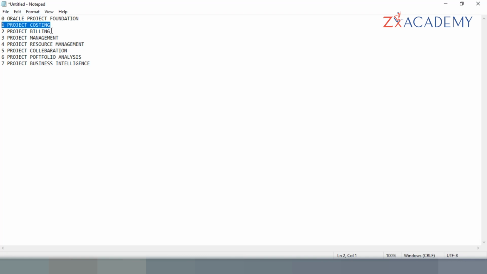Coming to the second one, billing. The billing mainly stands for how best we are going to bill a customer. In real-time cases, even in our live scenarios, we will have our own projects, right? Like T&M projects, fixed bid projects, cost-based projects. These are the different kinds of projects.